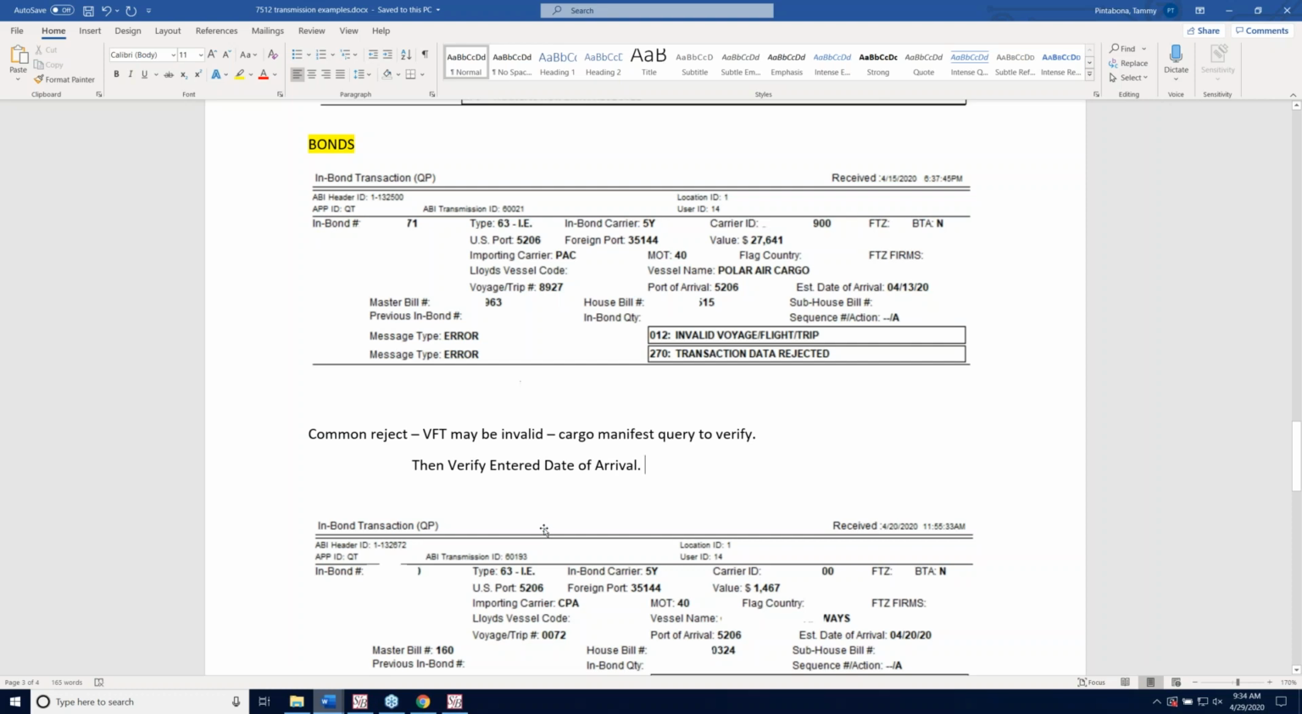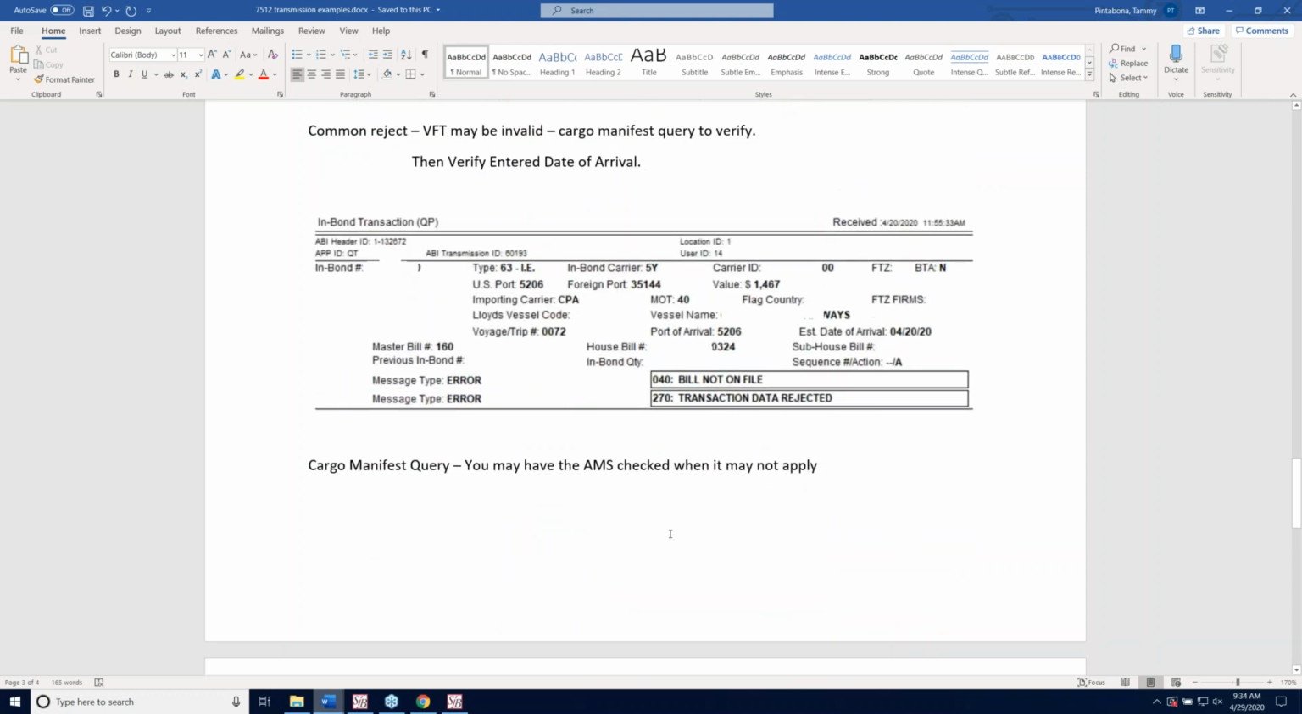If you do, check your estimated entry date, because chances are the estimated date of arrival may be 4/12. And what that means is that voyage flight trip is not valid for that estimated date of arrival. So if you change it to 4/12, chances are, well, I do know because I saw the ticket, it got accepted. So invalid voyage flight trip doesn't always mean you have a problem with the voyage flight trip. Check your estimated date of arrival.